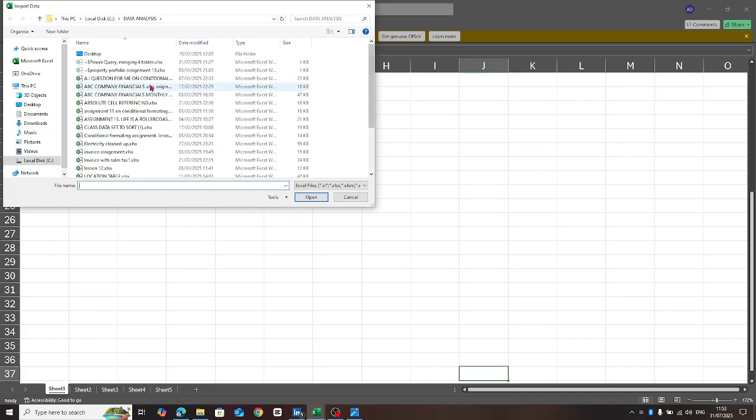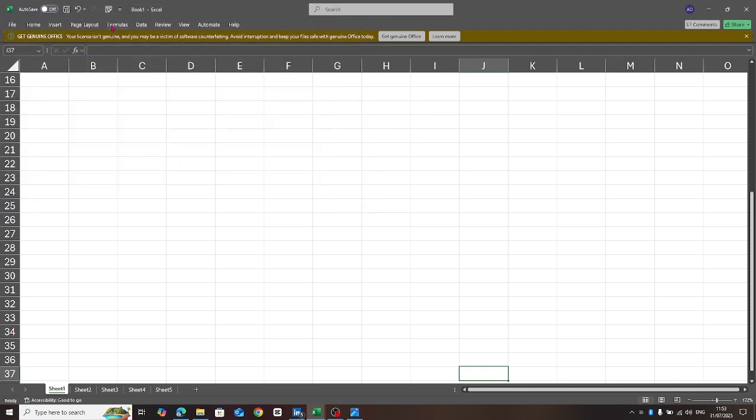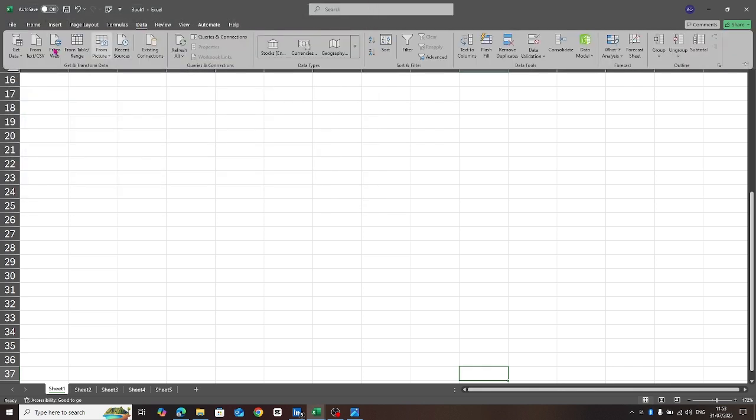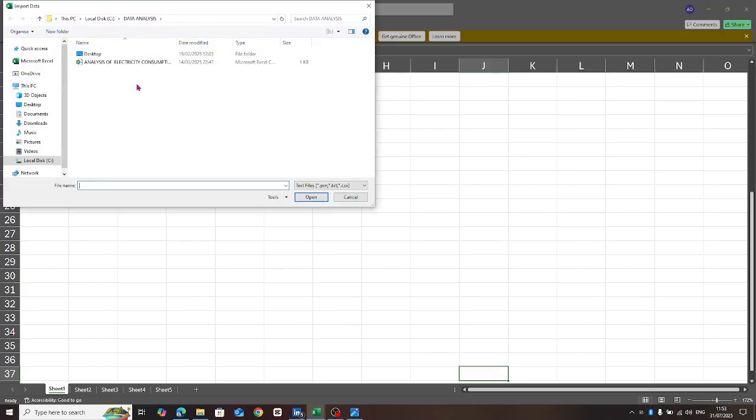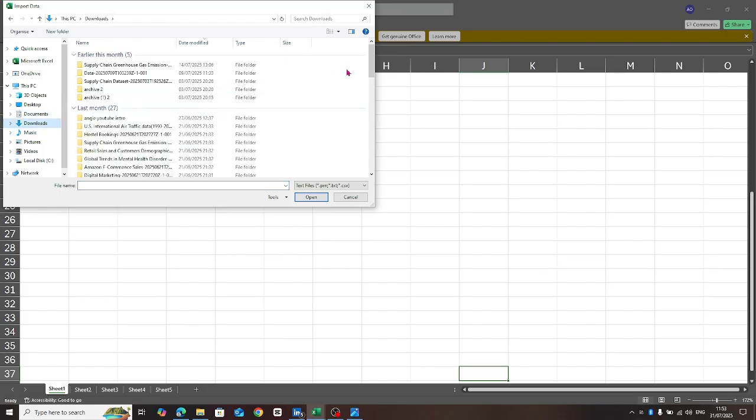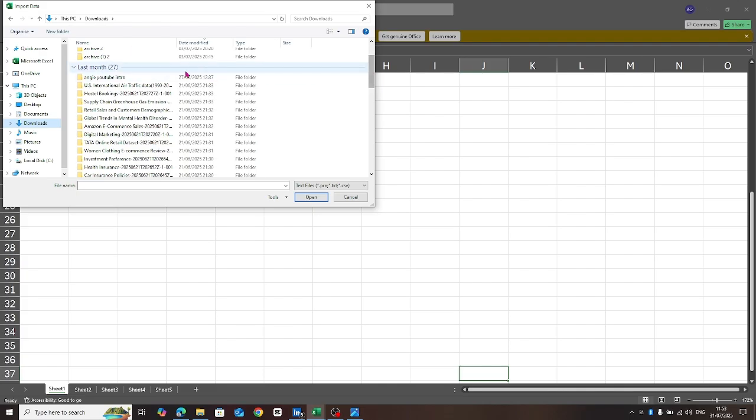Okay, so I don't want to work with any of this file here, so I'll go back. All right, go back to data. Then I want to get my file from text CSV. I think the data set is in the text CSV, so let's go to my download. Okay, fine, it's in the text CSV, so I have different data sets here.